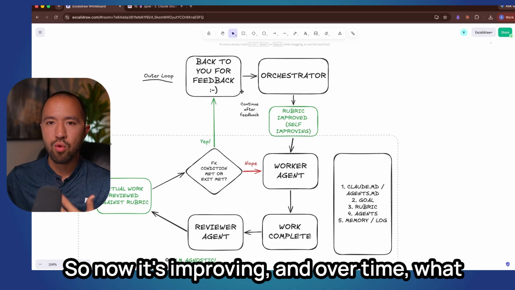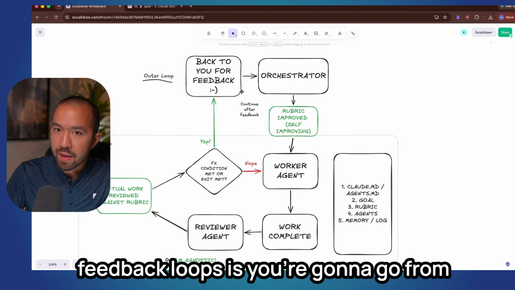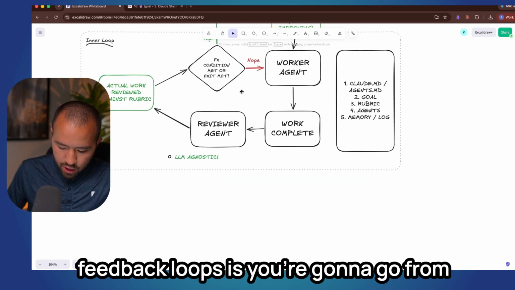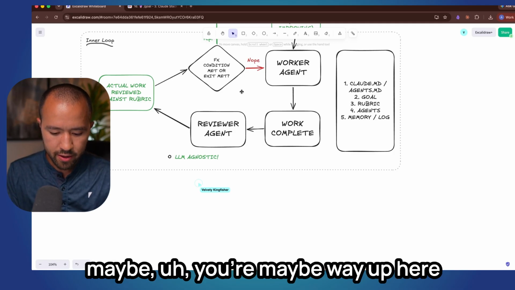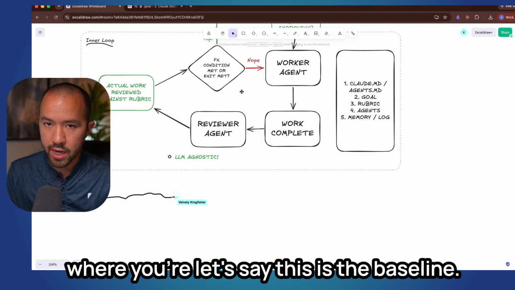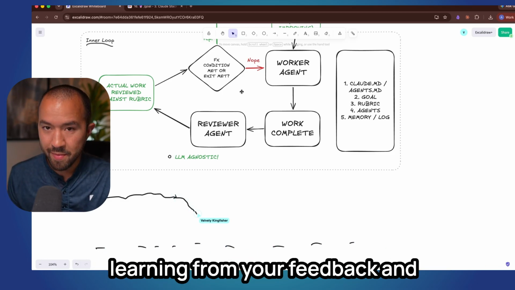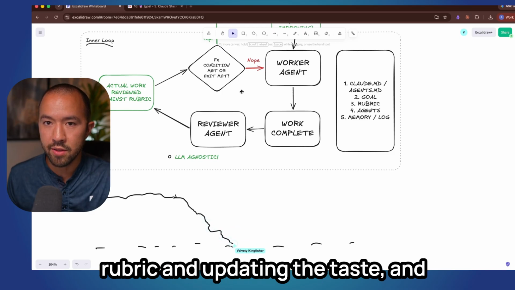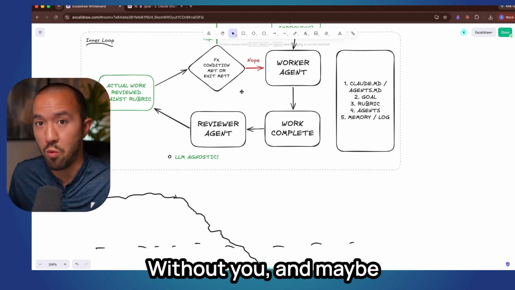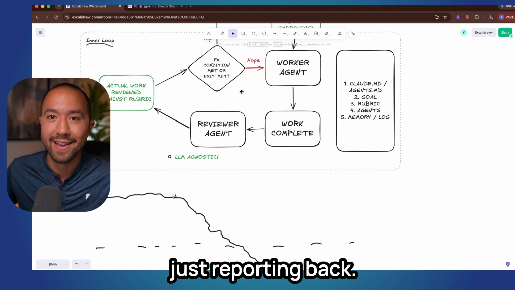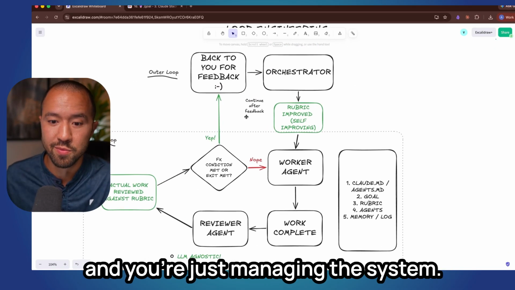So now it's improving. And over time, what you're going to notice with your actual feedback loops is you're going to go from having to steer constantly to, like, you're maybe way up here, where let's say this is the baseline. You're giving feedback early, but it's learning from your feedback and self-verifying and updating the rubric and updating the taste. And eventually, it's just doing everything without you and maybe just reporting back. And now you're not having to tell it what to do. You're just reviewing stuff over time and you're just managing the system.